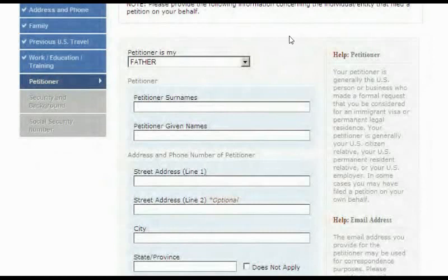So on this page, that's where you provide information about the petitioner. If the petitioner is your father, you select father. If the petitioner is yourself, you select self. If the petitioner is an employer, you check employer. Choose the petitioner. Then you provide information about the petitioner here.